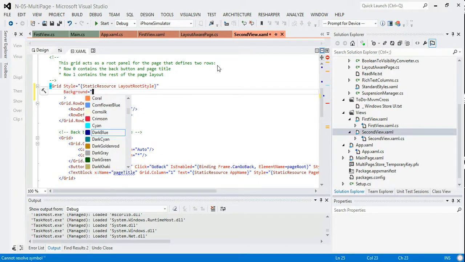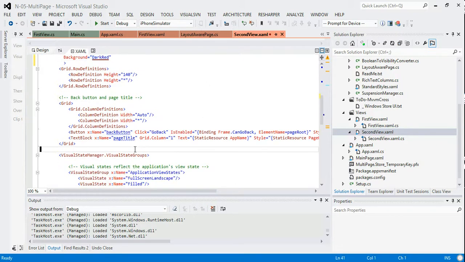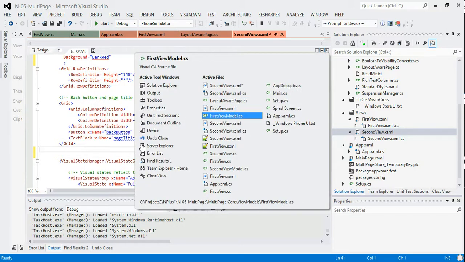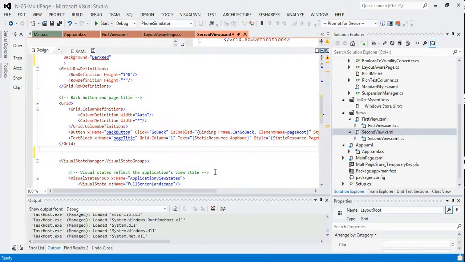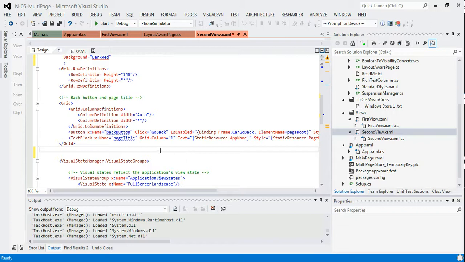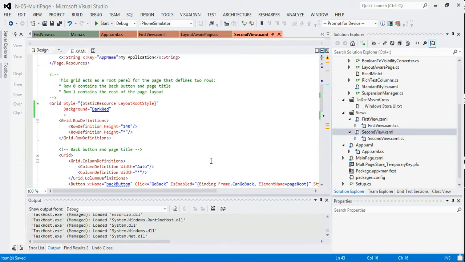Background equals, and it's dark red. So we're going to give it a dark red background. And then what we'd like to do is just add some content. So I will just copy the content directly from the Windows Phone. So that's the content copied in.